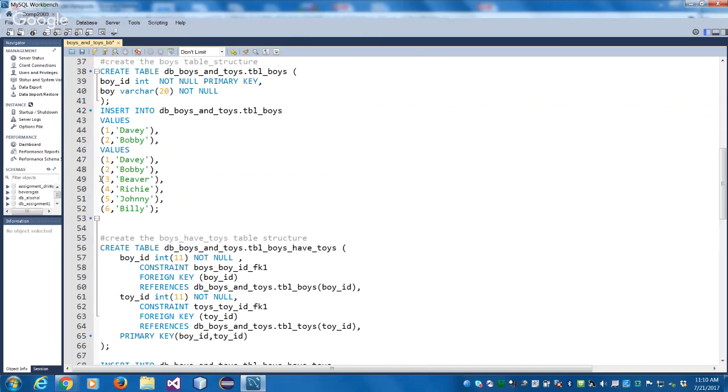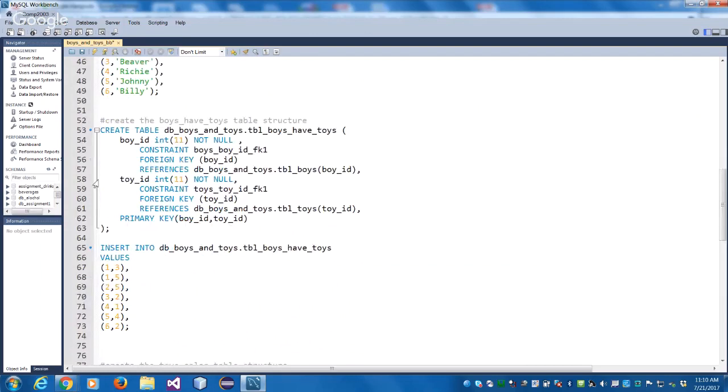Now let's look at the third table. The third table says, now I want to keep this information, which boy has which toy, right? So now the table is very odd. Look at the values, 1, 3, 1, 5, 2, 5, whatever, but that's okay. That's how I have to normalize it. Now it only has two fields, a boy ID for the boy and a toy ID for the toy identification. And both of them together are the primary key. Why? Because a boy can have many toys and a toy can be owned by many boys. So you can't make either one of them alone the primary key. So the combination is the primary key.